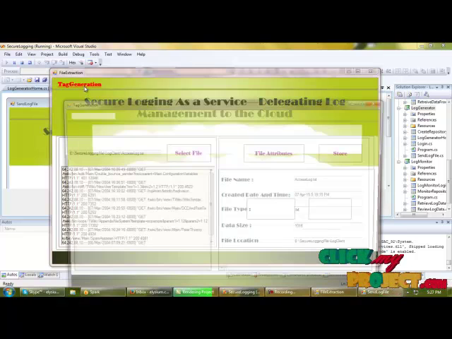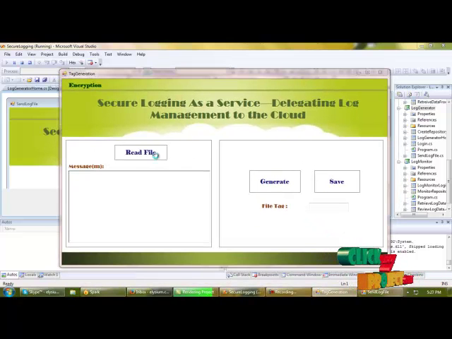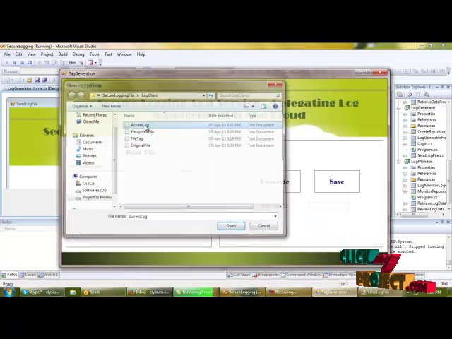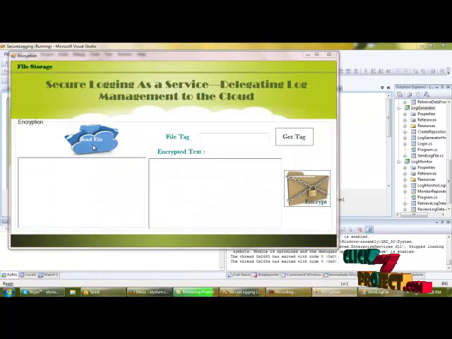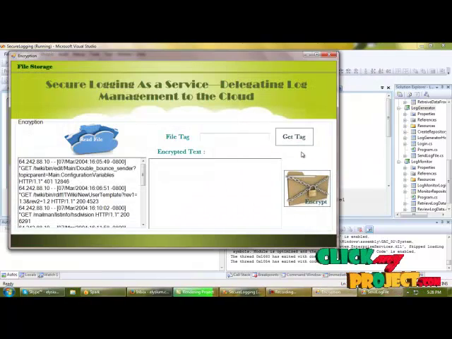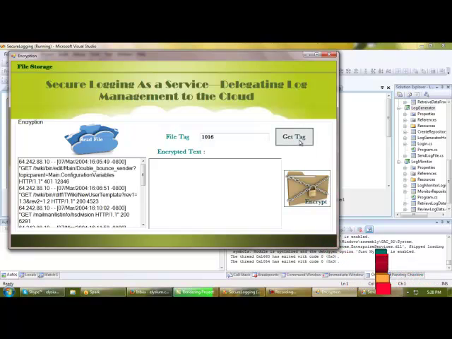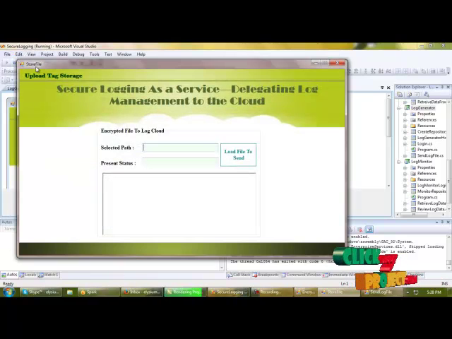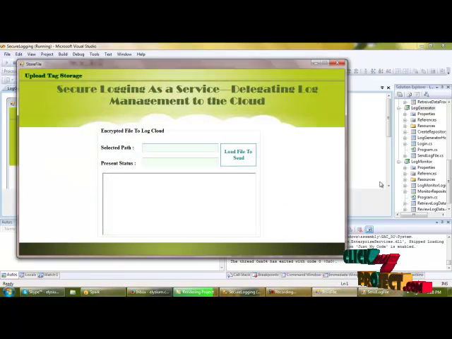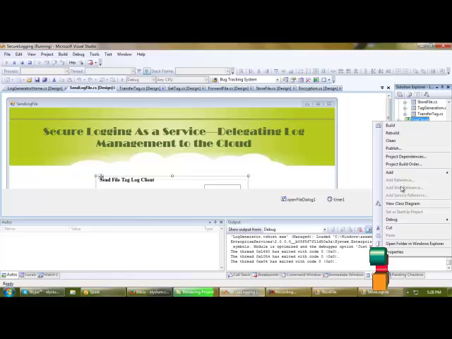And next we are generating the tag. First we have to read the log file here, and we are generating the tag of the file and saving the file details into a database, and the tag will be generated based on the log file. And next we are encrypting the file. First we have to read the log file and get the tag which is already generated and encrypt the log file. Encrypted successfully. And while storing, the encrypted file will be stored into the log cloud. So we have to execute the cloud.